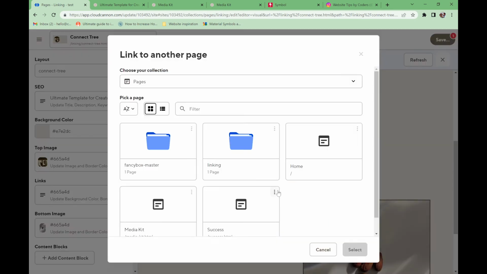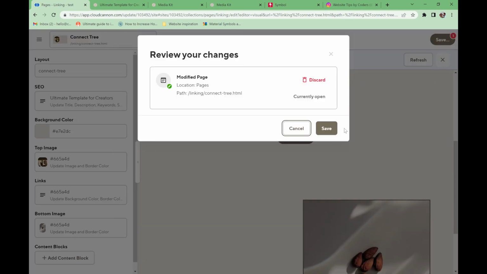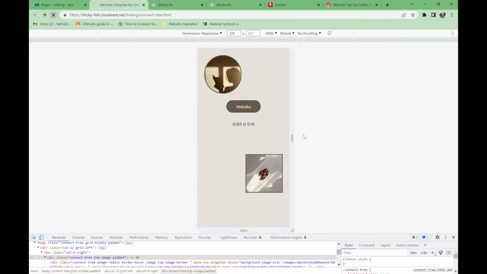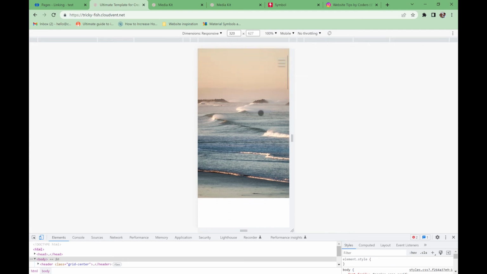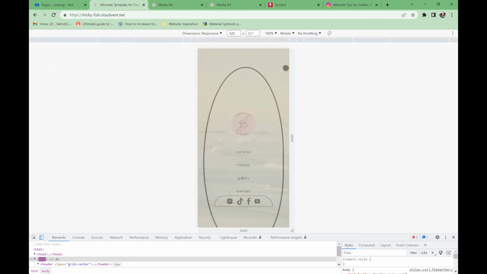Link it to another page. Okay, let's click home page here. This is a better way to link it to your website. And there you go. Now it's got that whole button effect. And then when we click on it, it goes to our website. Okay, now let's show you how to edit the navigation.